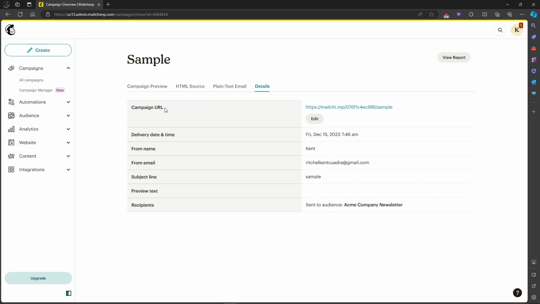So you will find your campaign ID in the campaign URL, which is after the mailchi.mp/, and this is the campaign ID: 076F1C4EC986. That's about it. That's how to find campaign ID in Mailchimp.